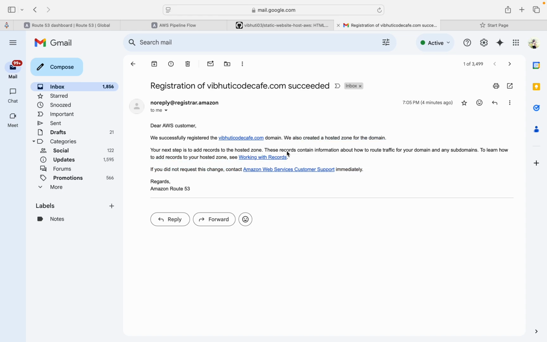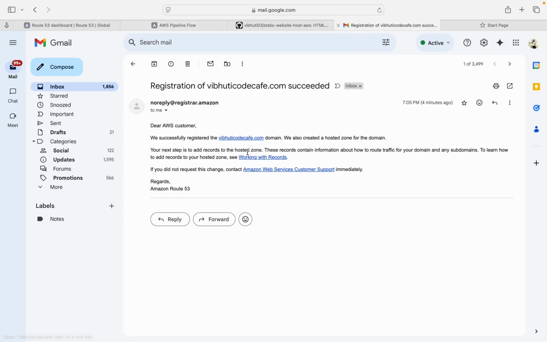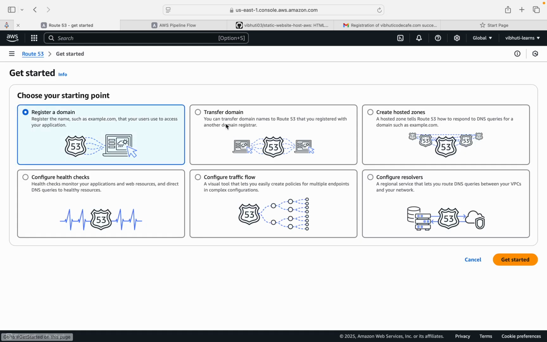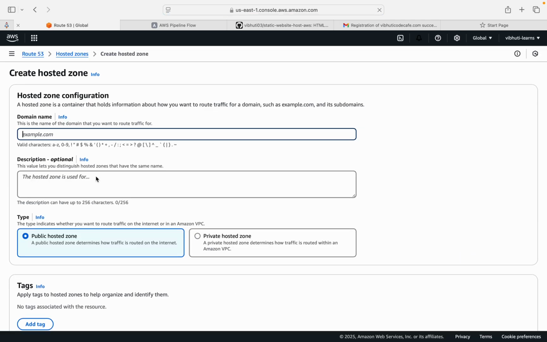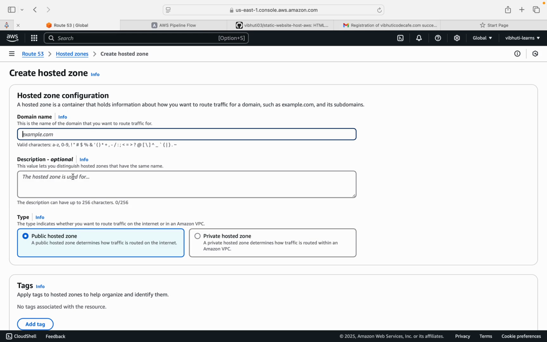Okay, so if you do not have your DNS registered with AWS Route 53, then you would have to go and create a hosted zone for yourself. Creating a hosted zone is also pretty straightforward. I'll go back to Route 53. You'll go into get started. Here you have an option to create a hosted zone. You'll get started and give your exact DNS. All right, I'll not be able to give it because, as the mail says, it has already created a hosted zone for me. But you'll be doing the same steps.